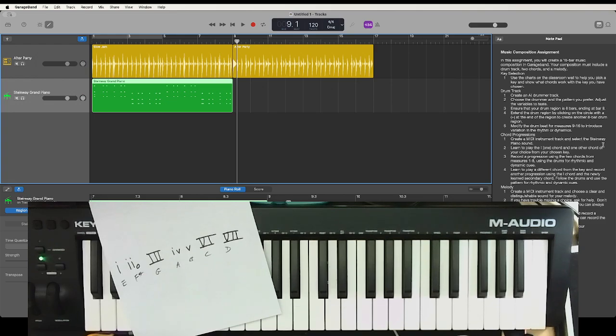Creating a MIDI instrument track, Steinway piano, I get that. Learn to play the 1 chord and the other chord. Record the progression using the 2 chords and measures. That's what I just did. Learn to play a different chord from the key and record another progression using the 1 chord and the newly learned one.